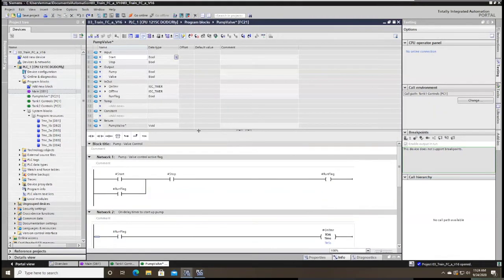So there's global memory, I, Q, and M, which is valid throughout the entire program. There are also local values that are local to the block that they're defined in. Specifically, this pump valve block that we're looking at has a bunch of local tags that are defined in it. They are only valid when this block is processed. So you have inputs, start, stop, where you can define your data type values. You have outputs, and then you have in-out values.